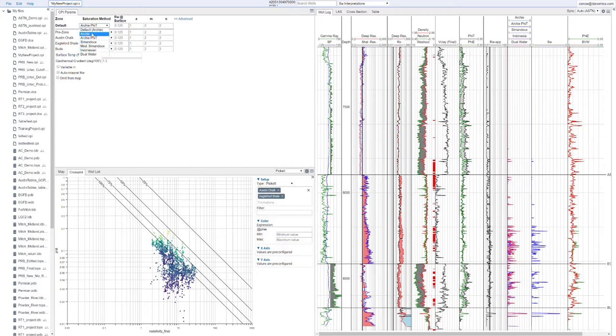Of course, we have the Archie and Archie FT methods, which are probably the most well-established methods. They've been around for over 50 years now. But we also have the Modified Simandou, Simandou, and Indonesian methods, which take into account clay resistivity, as well as the dual water method, which takes into account bound water resistivity.